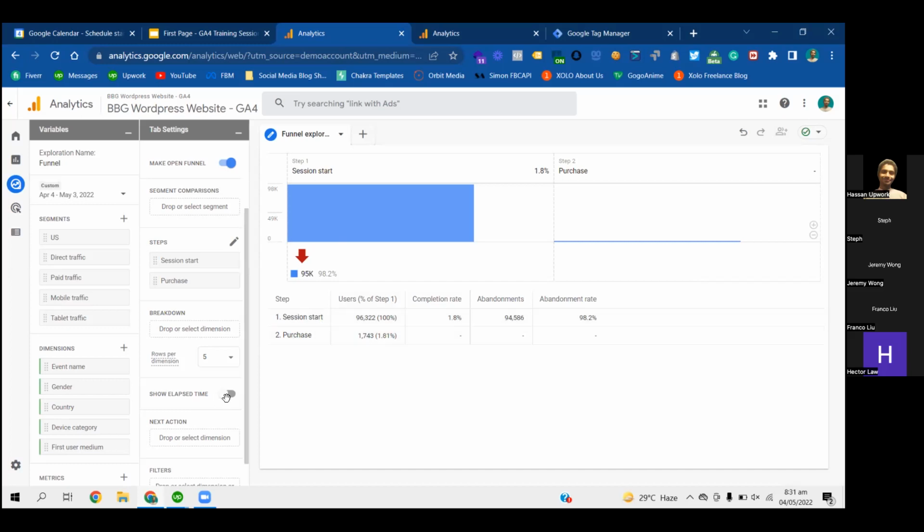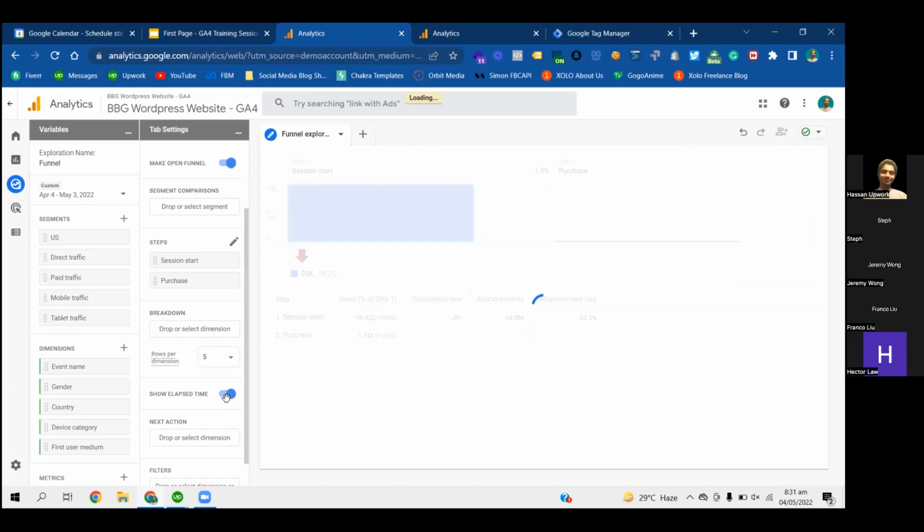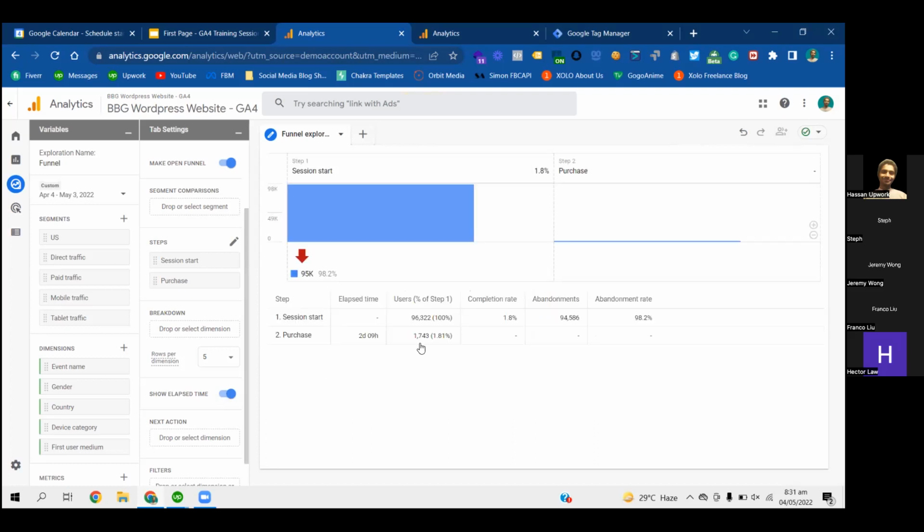This option will tell you how much time they had spent on each step of the funnel. So it takes a user roughly 2 days and 9 hours from the session start event to make a purchase on the website. This is showing you an average time from the previous step. If we add another step in between them, then it will change the time from that particular step to the next one.